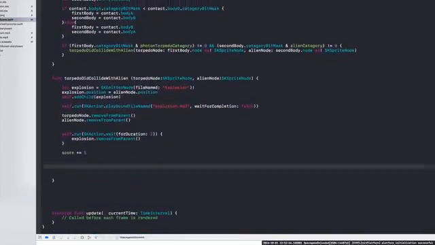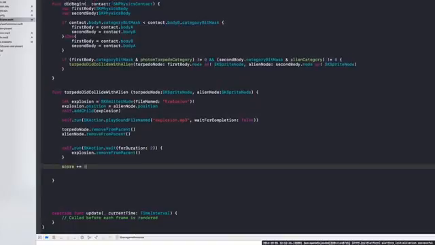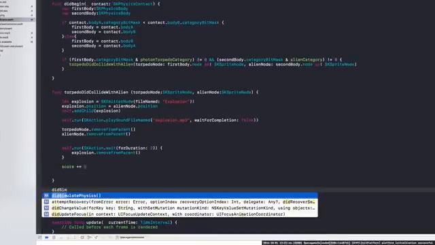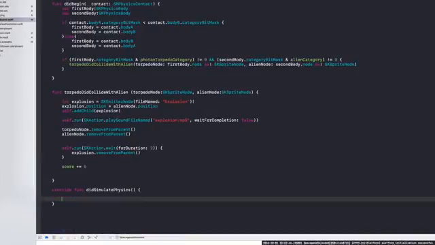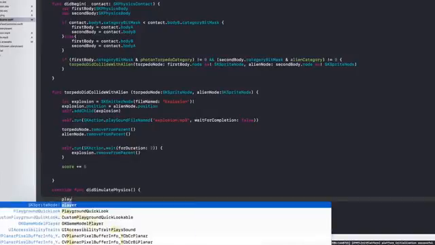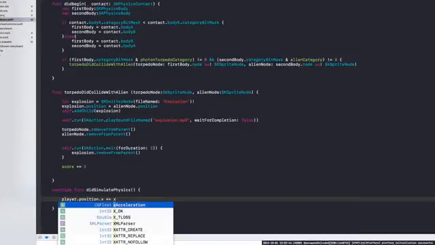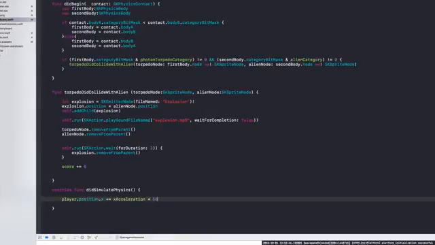And with that, we now have acceleration data, which we can use in another delegate function, which is called didSimulatePhysics. So let's move down here and insert that here in didSimulatePhysics. And what we can do is simply now take our player and its position, its X position, and add the acceleration data. And again, this is something you need to play around with a little, so I multiplied it by 50.